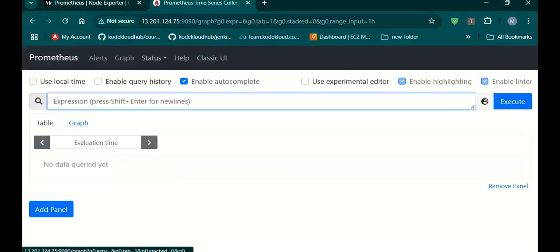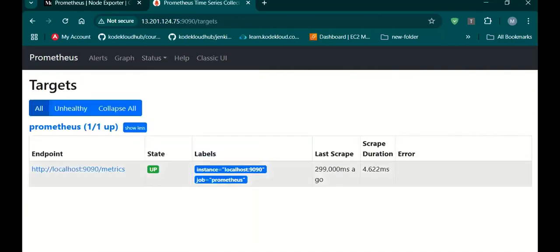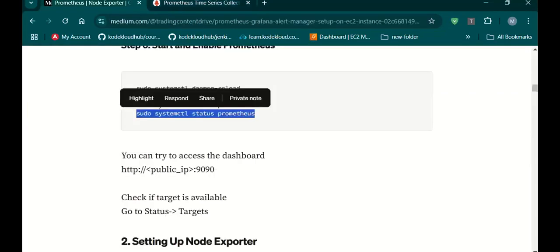It is active. Let's check the targets. It should show one target. It is the localhost target, the same Prometheus server. If we install Node Exporter, it will show here as a target. So it is active now.